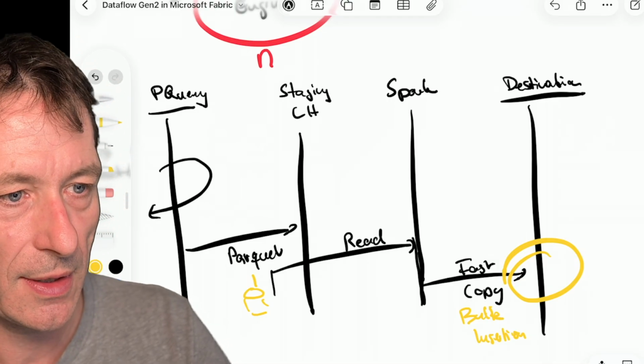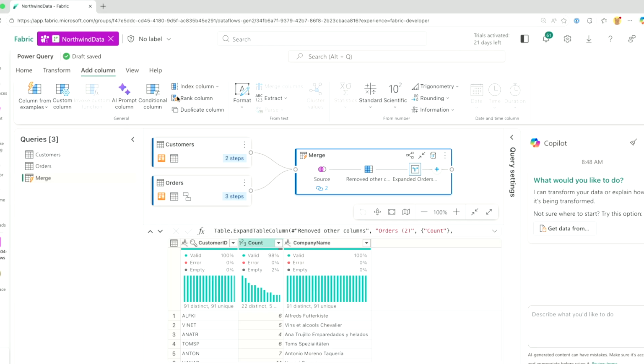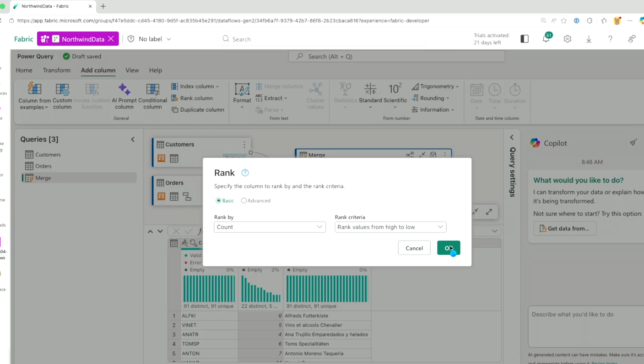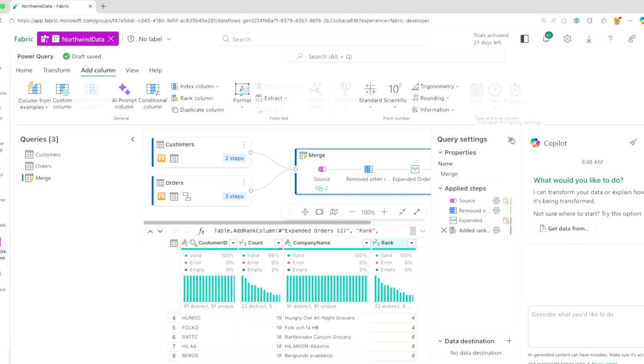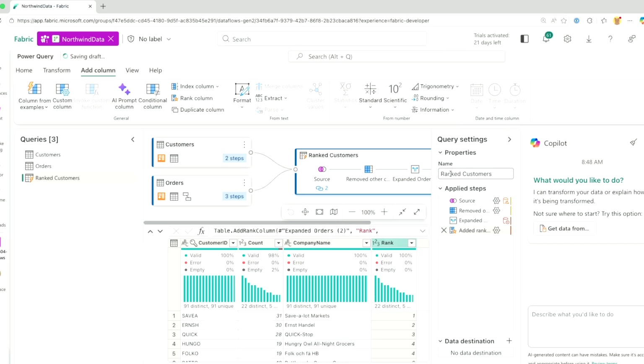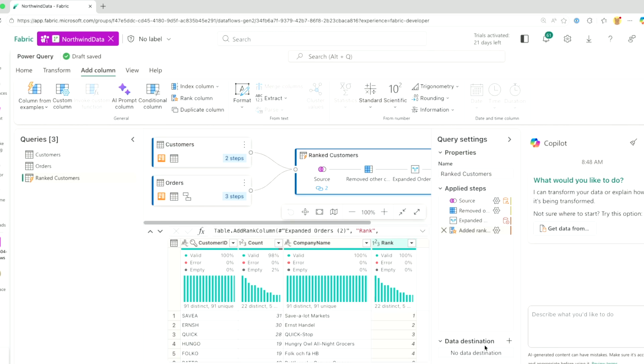The next thing is that we add a new column, and this is a rank column because we want to get the rank of our orders. You see now Sevilla is on the first rank. It's very easy to insert that rank column. And we see the different ranks, and you see all the different applied steps. So let's rename our merge query to Rank Customers to make clear what the idea is. What we can do next is to add a destination. You see we have different options like Lakehouse, Warehouse, SQL Database, and so on. And we already have a predefined connection for a Lakehouse because we are already in a Fabric environment.